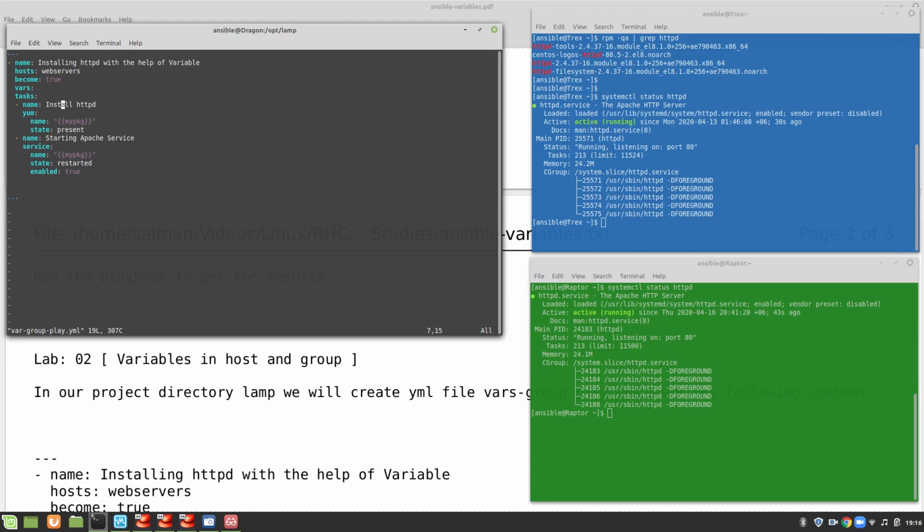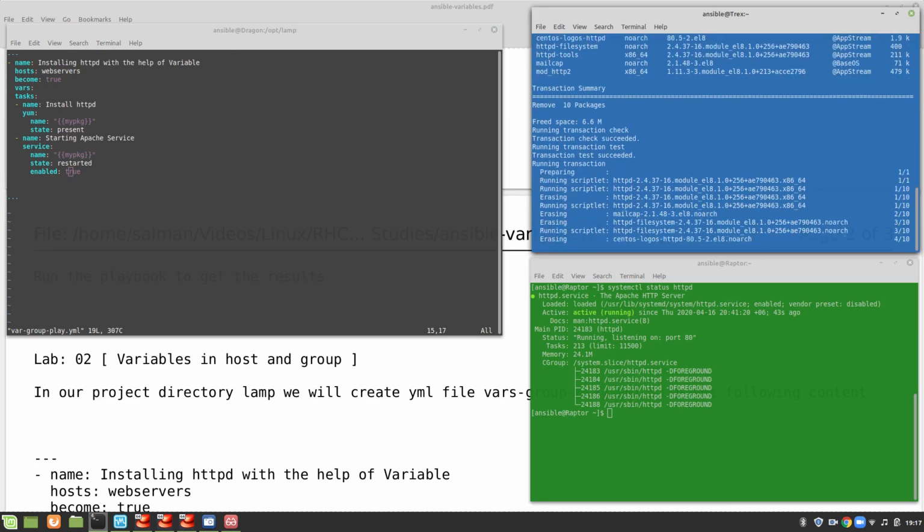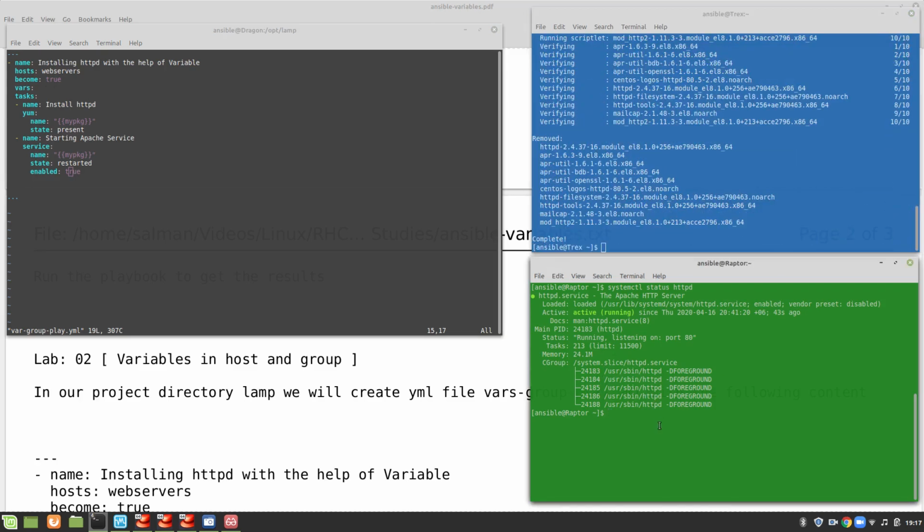Task, again it's going to install Apache using yum, and for the name, this time it's going to use that variable which we have already defined. State is present, starting Apache. It's going to restart and enable it. So this time we are not using it in the playbook, we are using it from the group_vars directory. So let me just remove Apache from here, and from here as well.